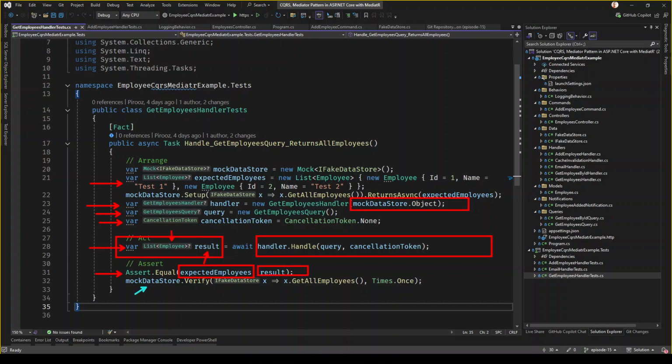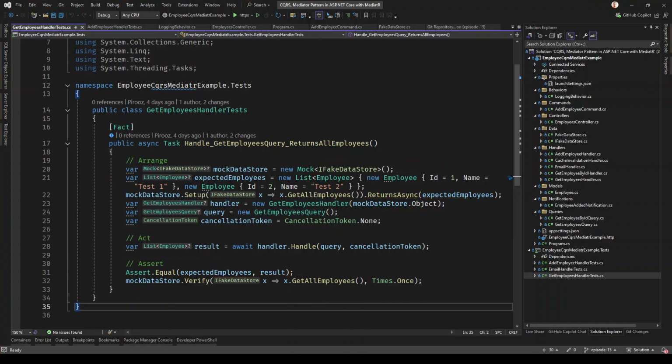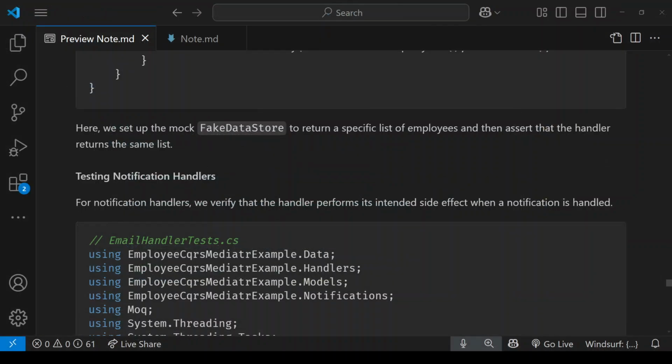Also, I can verify something else. I can verify that in my fake data store, the method getAllEmployees is invoked only once. So there are 2 assertions in this test method. This is something that is possible. You can write more than 1 assertion inside of a test method. Sometimes it is advised against, sometimes it is possible. It depends on your requirements. But it is totally fine to have more than 1 related assertion inside of 1 test method.